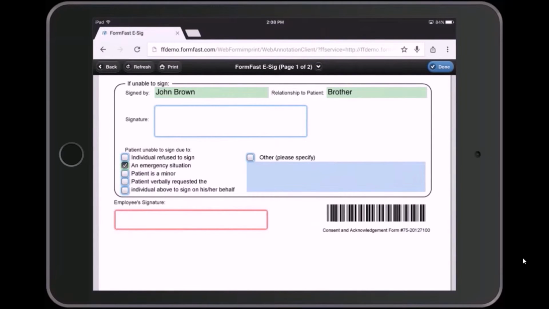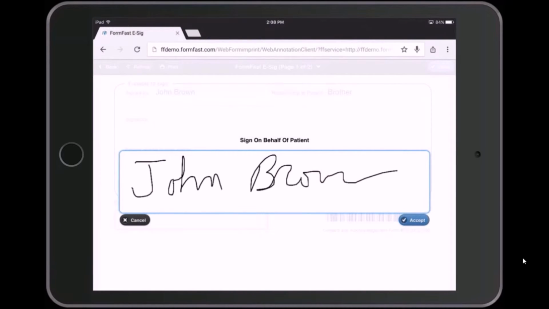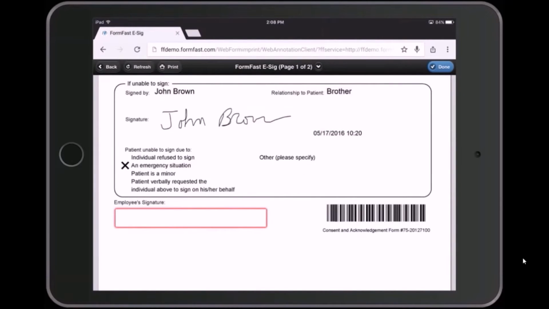FormFast will automatically insert the date and timestamp of when a signature has been captured. You will notice that when I click on a signature capture field, the box enlarges to make it very easy to capture a signature. You will also notice that any previously filled out fields and checkboxes are now flattened and locked down to prevent changes from being made after a signature has been captured.